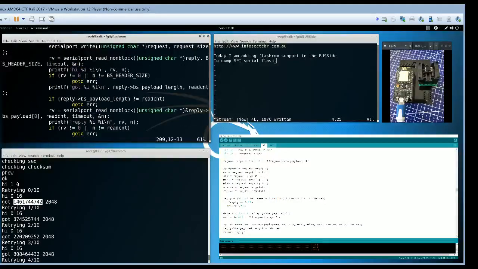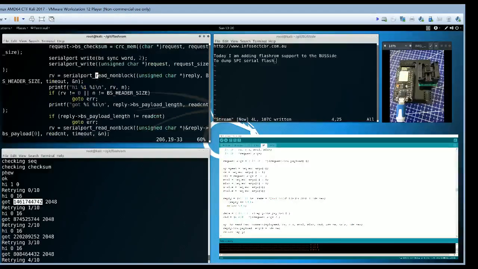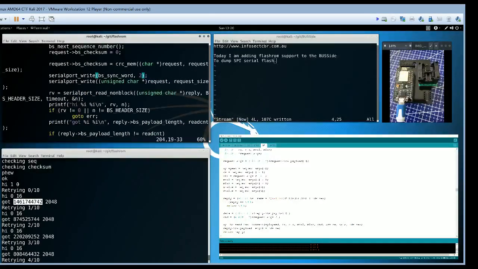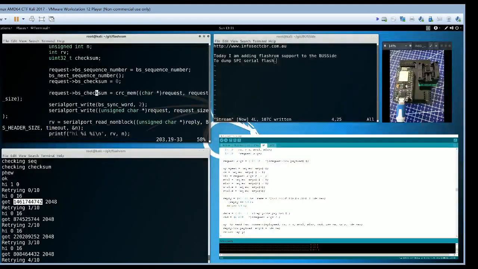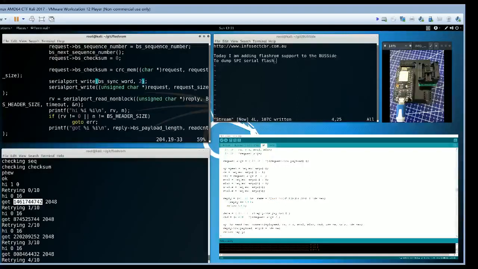The payload length is wrong. At this point, we probably need to do... Okay, so there are some reliability issues, and I think the problem is I'm only doing synchronization in one direction. So I'm going to, let's do sync.